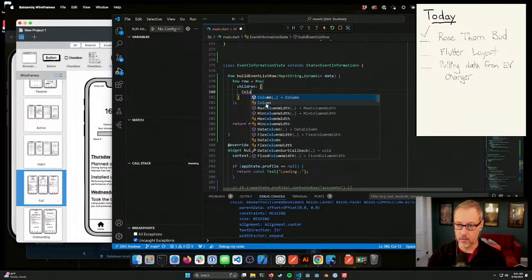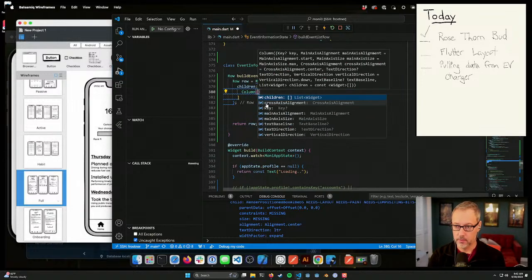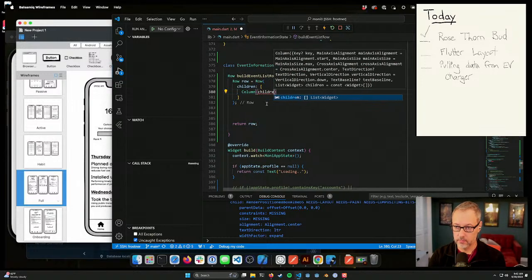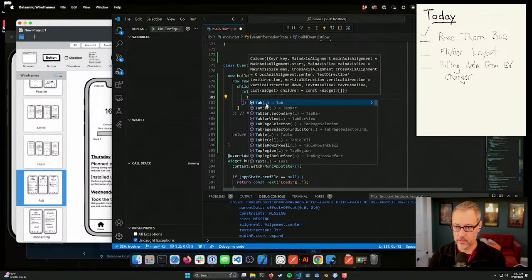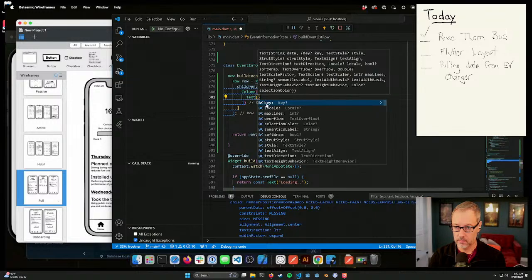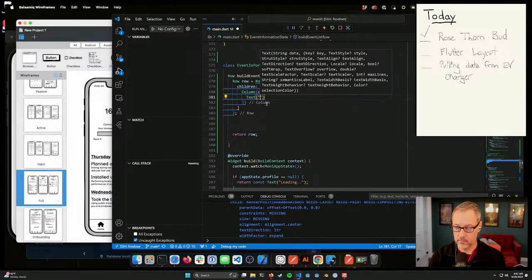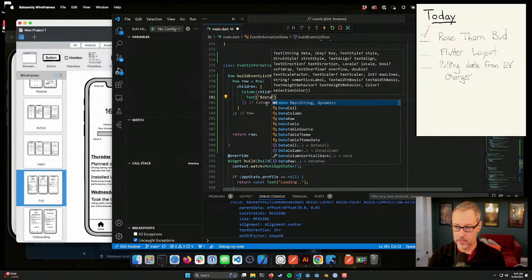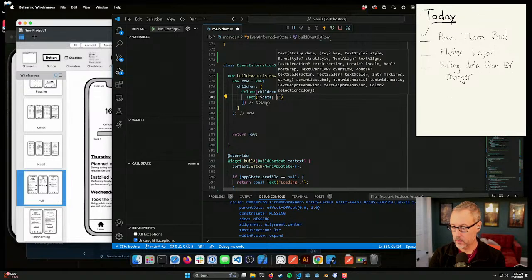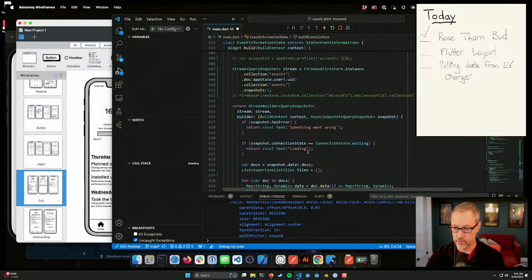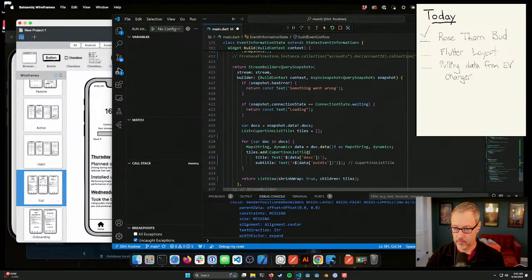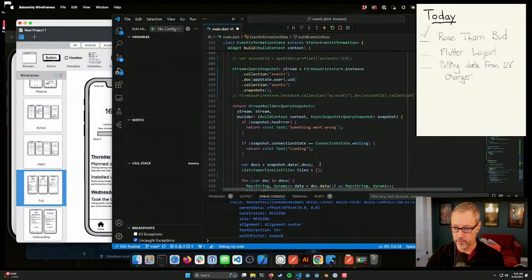So we've got a column. And this is going to have children. And this is going to be a text. And this is going to be data. And what is the text? Description. Points.